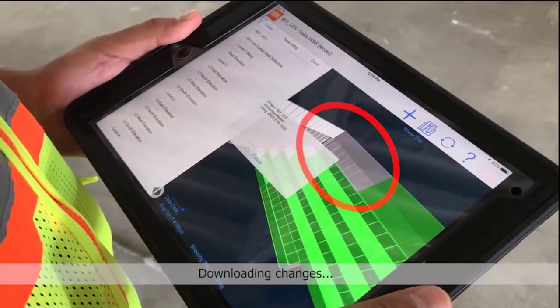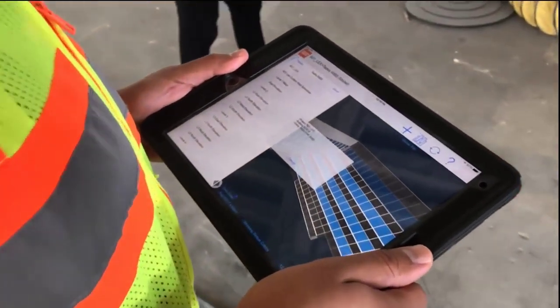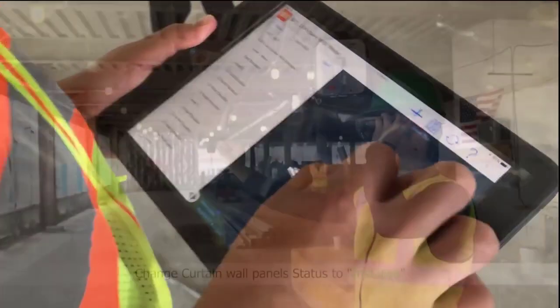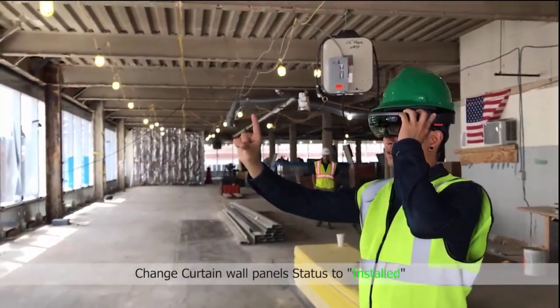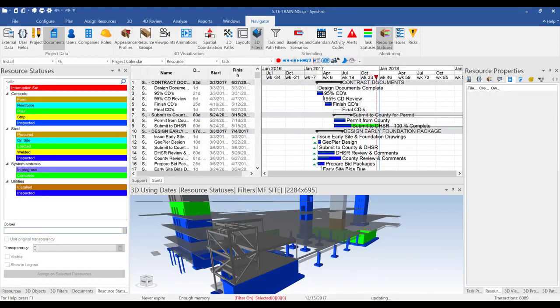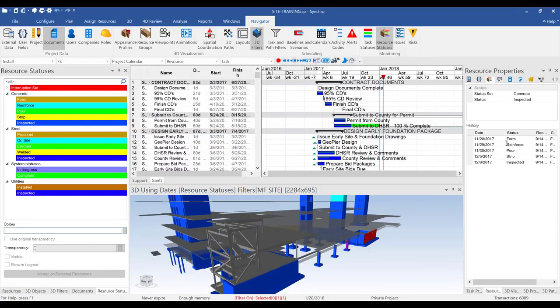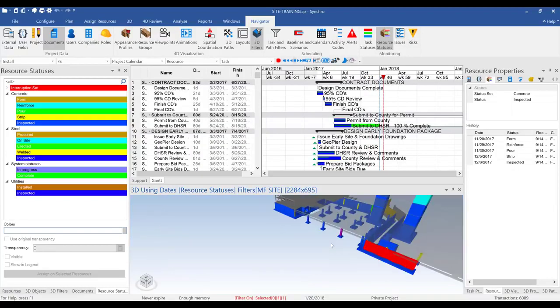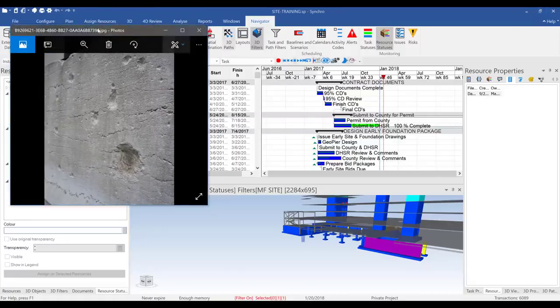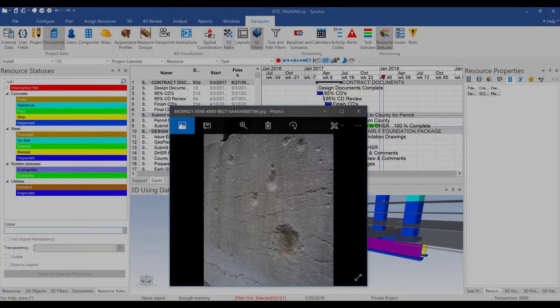People using the app can status both tasks and resources directly from the field using an iPad or even in augmented reality using the Microsoft HoloLens. These statuses all go back into Pro and can be used to derive percent completes, signal other trades about potential constraints, attach photos from the site to the model, and most importantly, accurately show the real progress of the project.